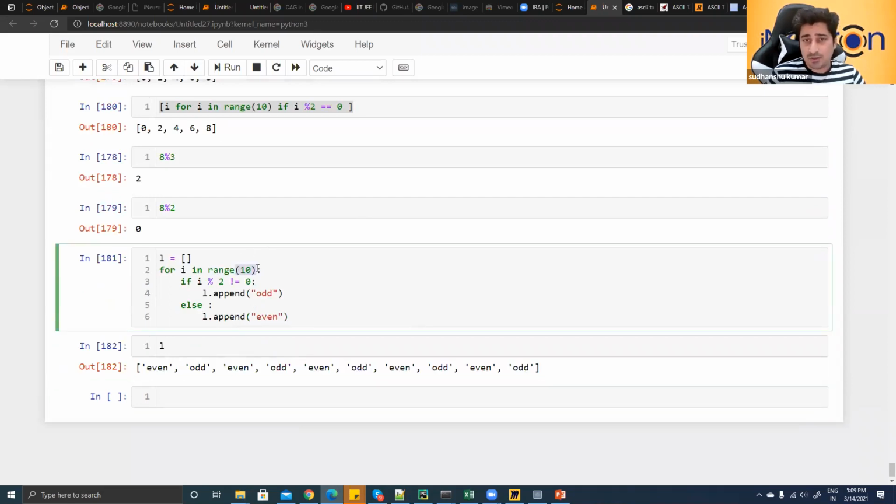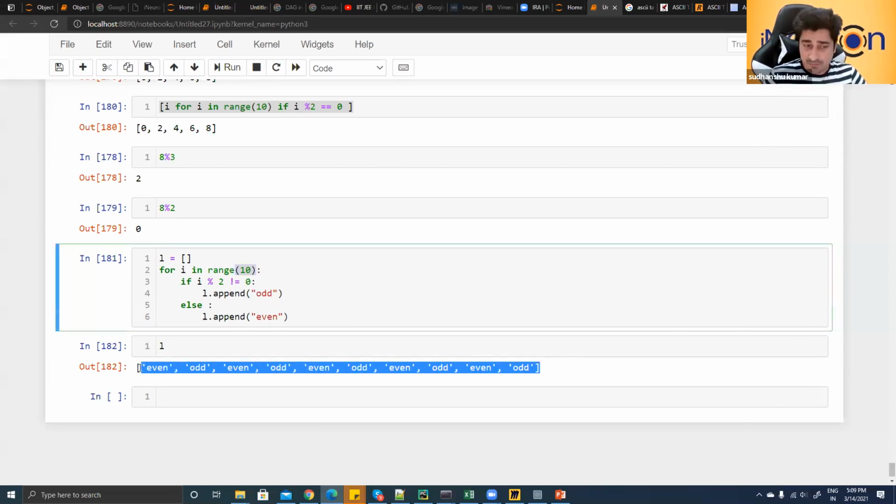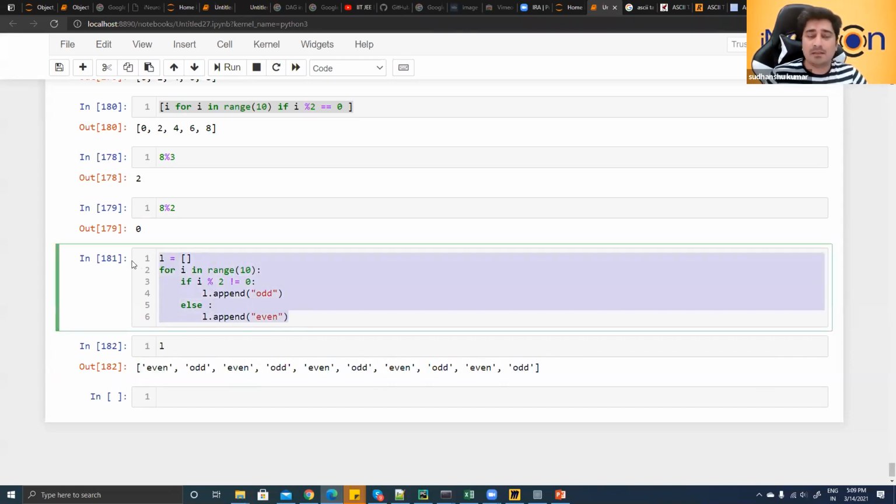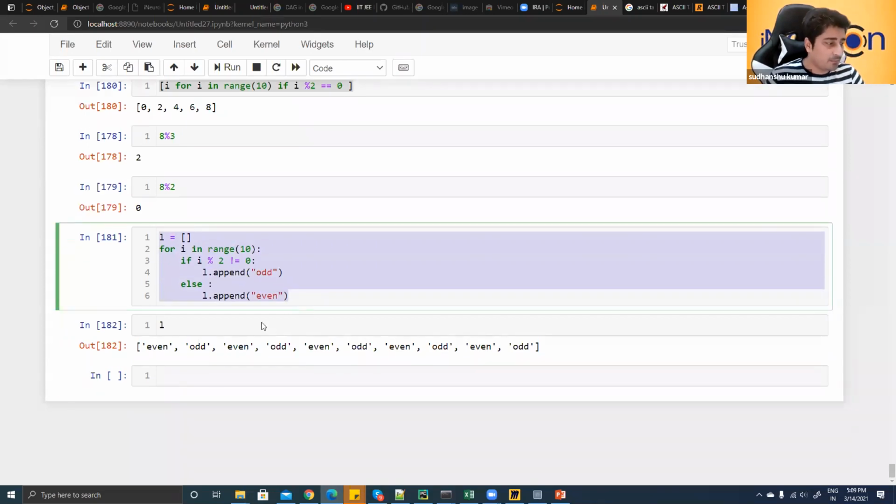So we know that 0 1 2 3 4 5 6 7 8 9. So 0 will be even, then 1 will be odd, then 2 will be even, 3 will be odd. So in this way it is able to print everything for me, all of those things. It is able to give me a list. Now what if I have to write the same thing with the help of list comprehension? How will I be able to write it down?